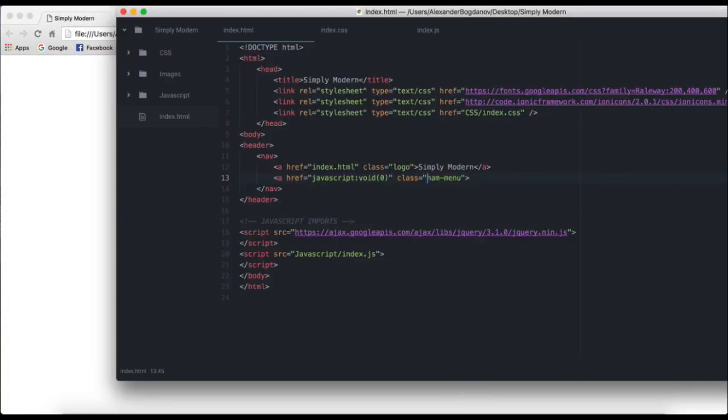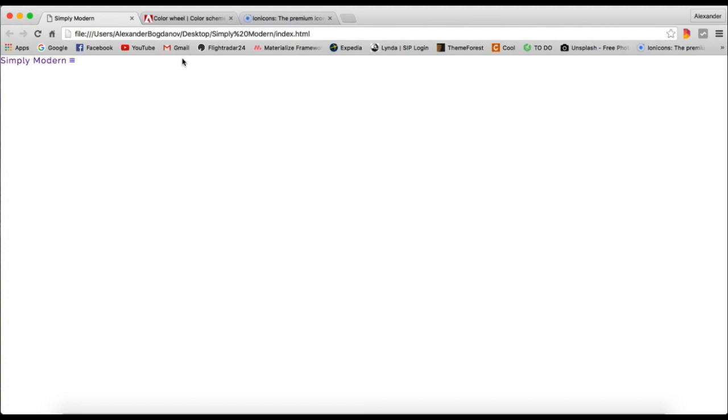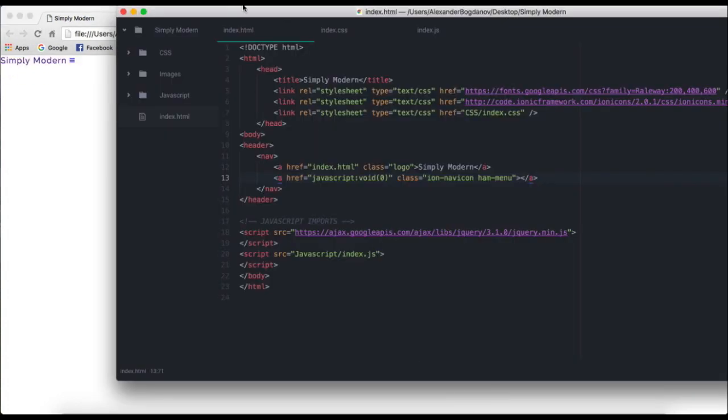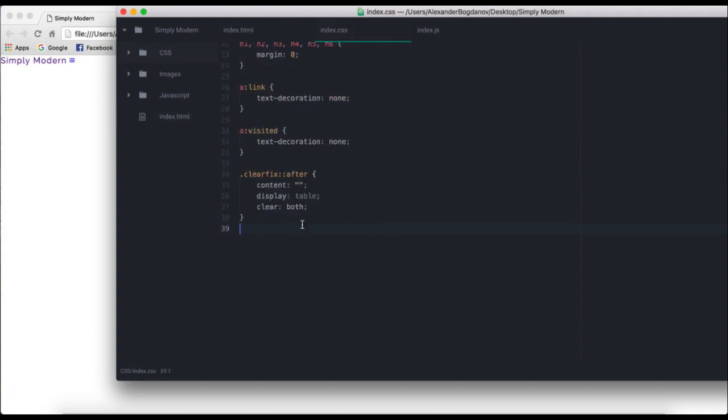And I'm going to put it in here. There we go. And I'm not going to write anything in between the A tags. Alright, so now we have our really cool hamburger menu, which is not styled. So now let's go ahead and style our header and our nav.